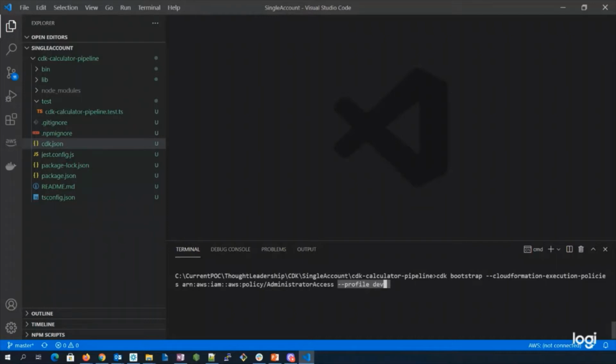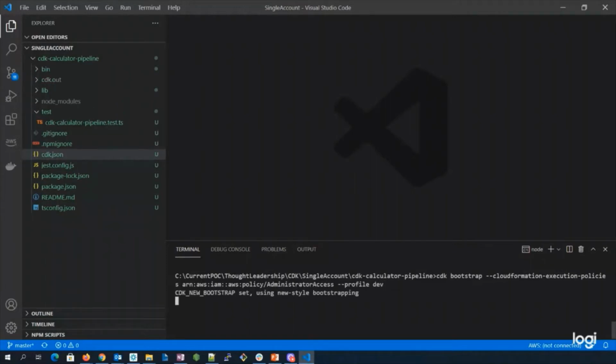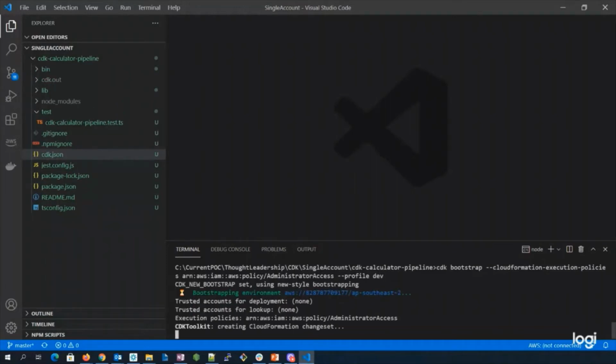I'll be executing this command shortly in this video, and I'll show you how that new modern synth style is applied as part of the bootstrapping step, and how the CDK bootstrap also automatically picks that account and region combination to deploy those resources. As you can see, the first line says it's using new style bootstrapping. That's where it is picking that property that we provided under the cdk.json file and applying it. And as I said, it's an AWS account and region combination. That's where it is doing that bootstrapping.